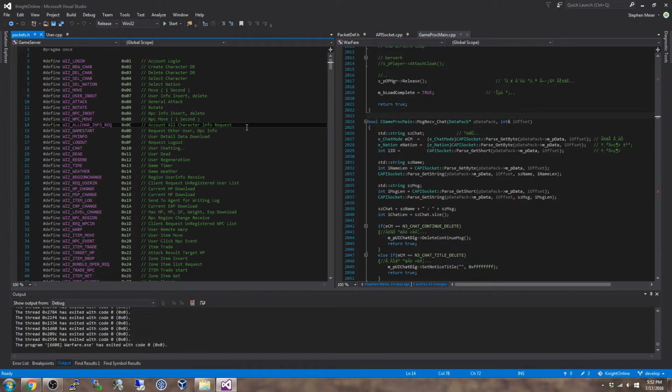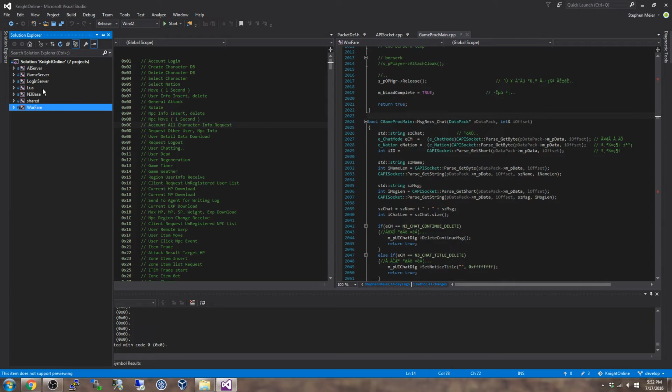So next, I want to give a general overview of the code. So here there are 7 projects. The AI server, game server, login server, Lua, and shared are all server-side projects, and the N3 base and warfare are the client-side projects. If you have coded in the KO community in the past, you're probably familiar with server-side work, but you may not be as familiar with the client-side stuff.